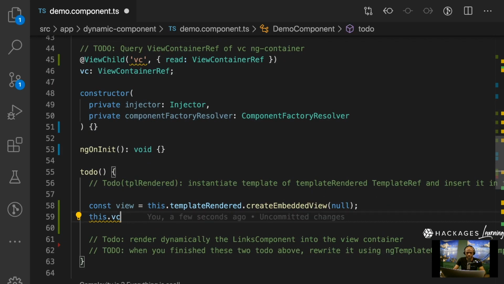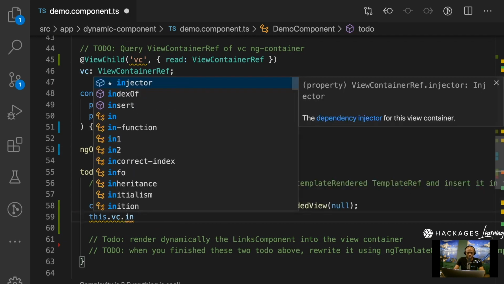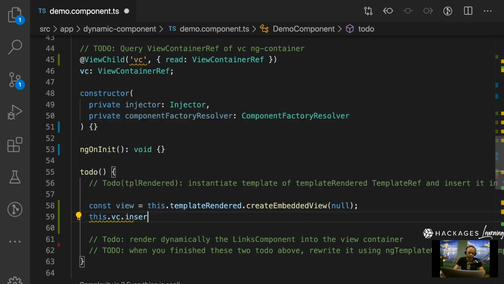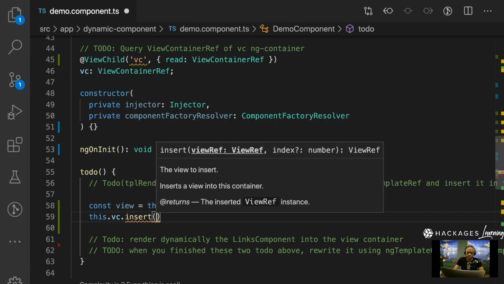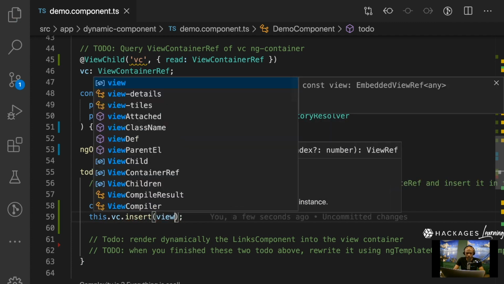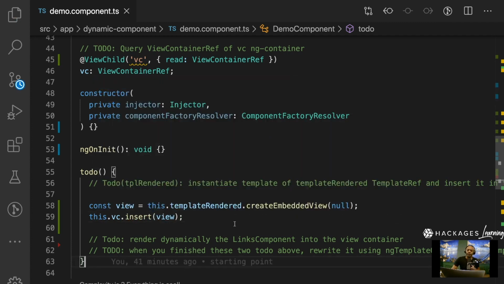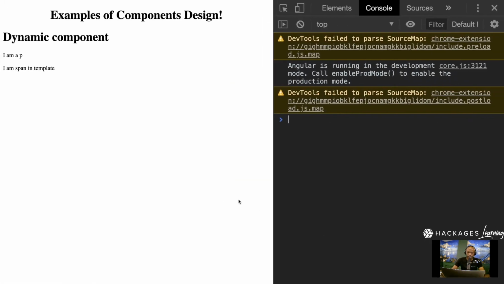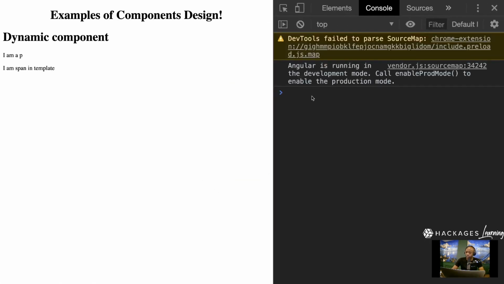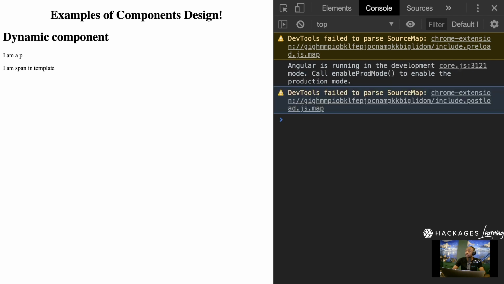And now here what I need to do is just to say I'm going to insert that view over here. Okay, so once you do that, I should be able to go here, and now you see that the error is gone because I was missing the thing. So thank you for your push there.